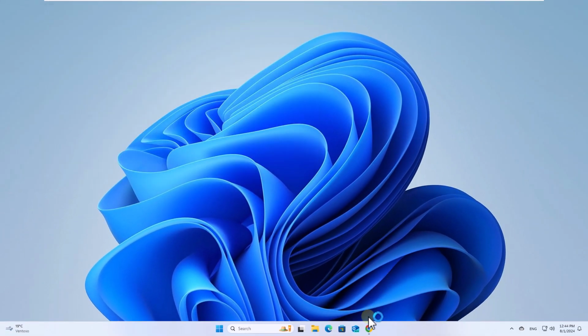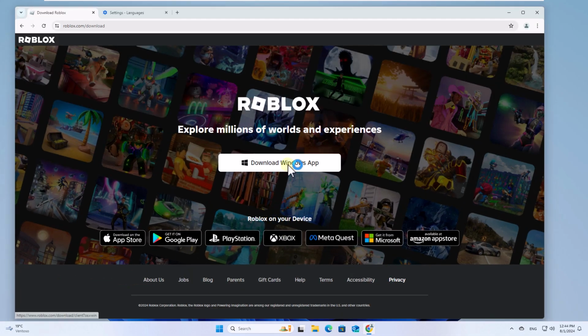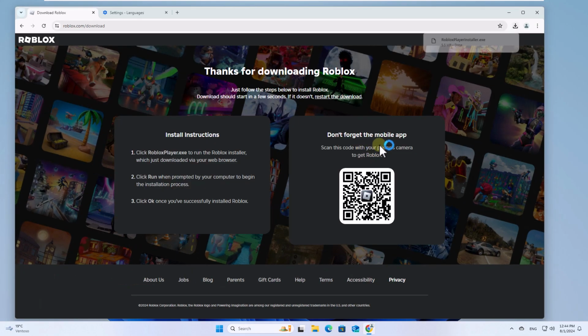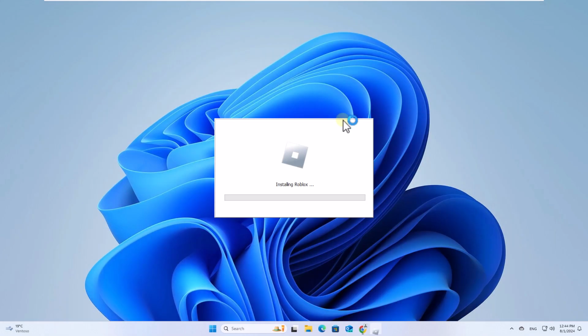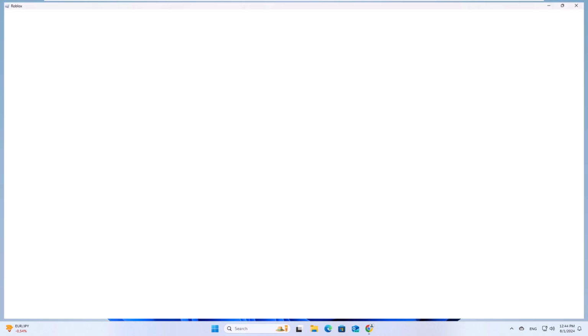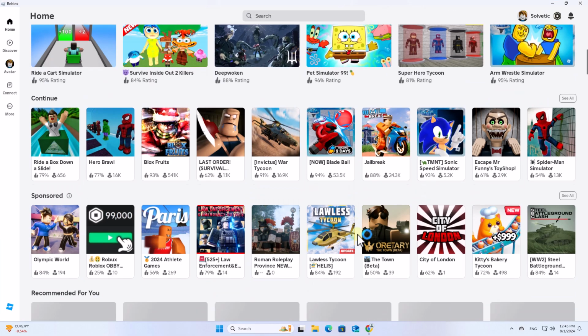After this, you will go to the link in the video description. Click on Download Windows app. Click on the downloaded file and wait for Roblox to install locally. You can have access to Roblox without errors.